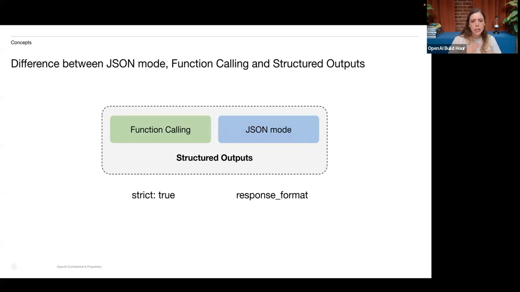But it's not either or. You don't have to use one or the other. You can use function calling and use structured outputs in function calls. You can also use JSON mode, and that's kind of like the old version of structured outputs. And structured outputs is the new version that lets you make sure that you're following a strict schema.